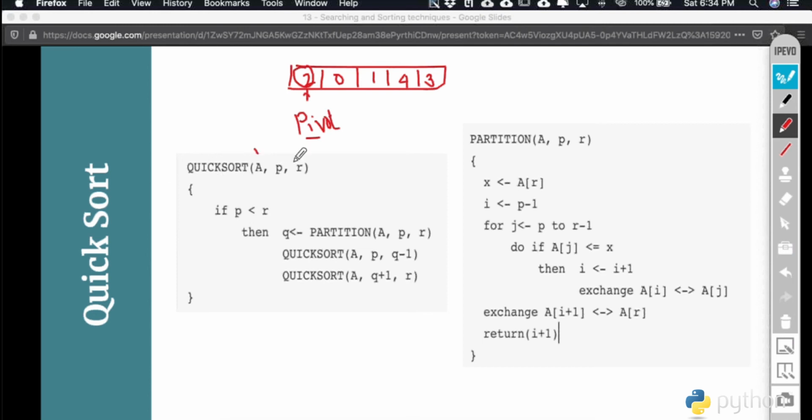This is the list. This is the starting index. This is the end index. So this P you can say is the lower index, and R you can say is the higher index. Now you have to repeat this process while the lower index is less than the higher index, and once they become equal, you will be left with only one element. When you have that situation, the list is already sorted.